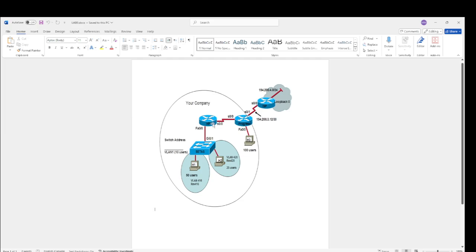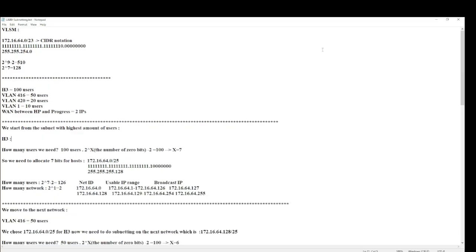So I'm going to show you how we do the VLSM based on the block of IP addresses that we've been given. The IP address here is 172.16.64.0/23. This is the CIDR notation. It shows the bits that are allocated to the network portion. The ones are for the network portion, as you know, and the zeros are for the host portion.